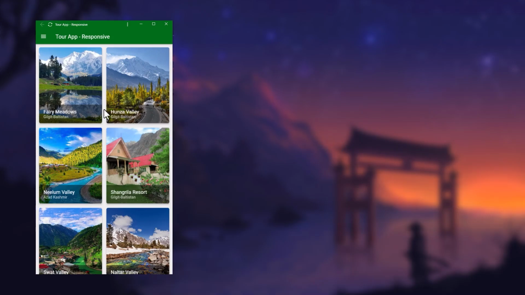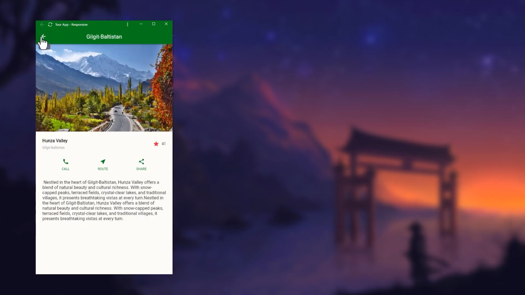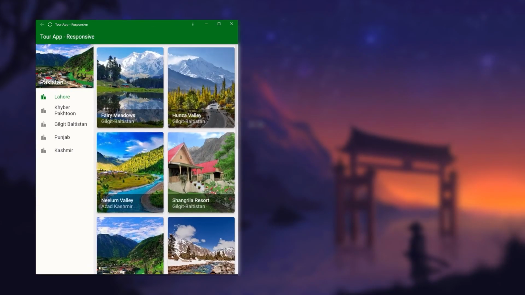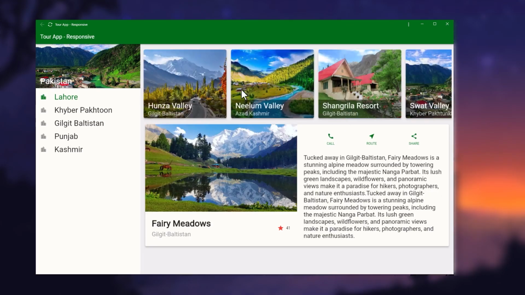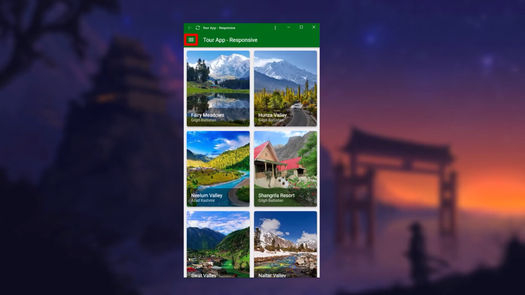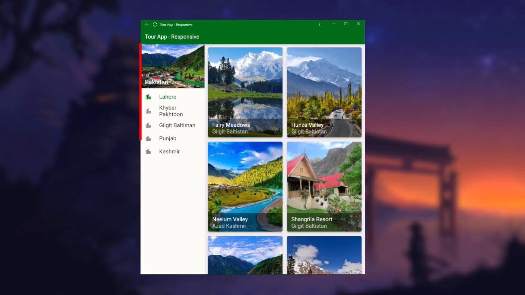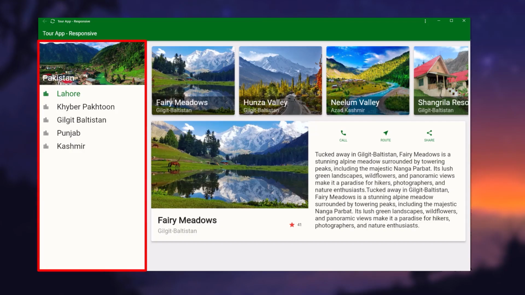So here is our tour app that we are going to build within this course, and if I change its window size, its layout changes respectively. On the mobile layout, we have the navigation menu hidden and it can be revealed using the app menu button. In the tablet layout, the navigation menu is revealed because we have enough space available on the screen. Same for the desktop layout, the navigation menu is revealed because we have enough space available on the screen.